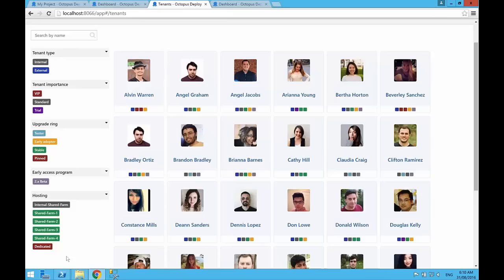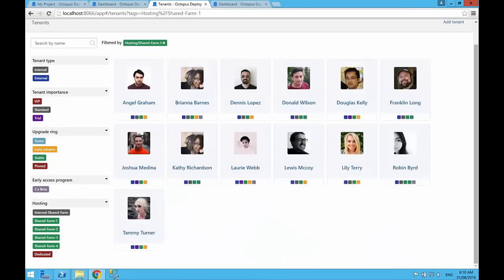And so from experience, we've taken a few ideas around identifying tenants by their type, whether they're internal customers or external customers, what kind of importance we're going to place on them, when and where we're going to upgrade them. So we might have some early adopters and others that have decided they only want stable, well-tested releases, even down to the degree of looking at their hosting. And so that gives us a chance to search on those, so we can click on one of these tags here and see that these are all of the customers or tenants that are hosted on what we've called Shared Farm 1.